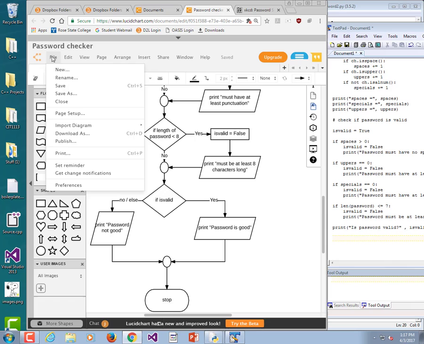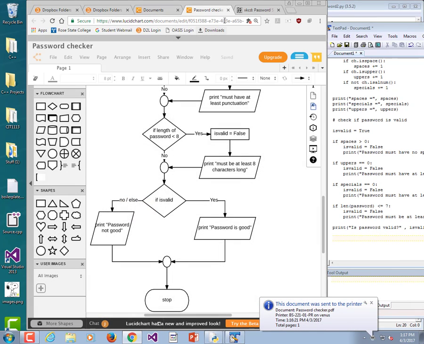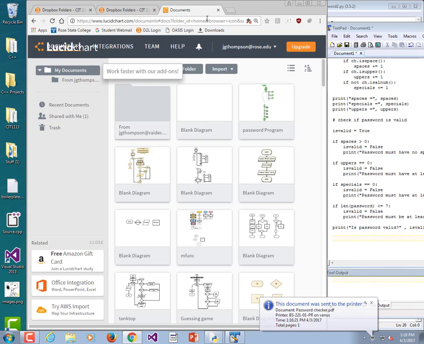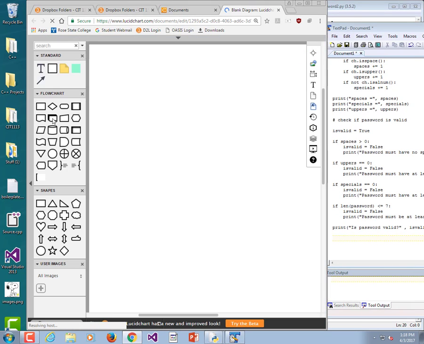So go ahead and make a new one. Oh, that's odd. I'm just going to click close and then do new document that way. I know I could work faster with add-ons. Stop it. Plus document. Okay, so again, it starts with a start terminator.